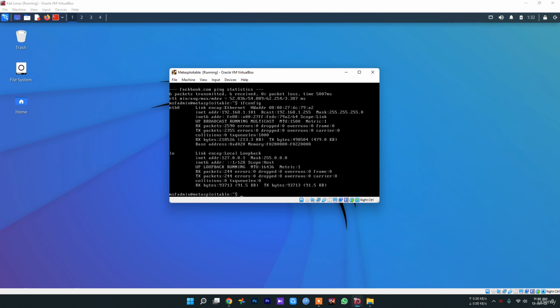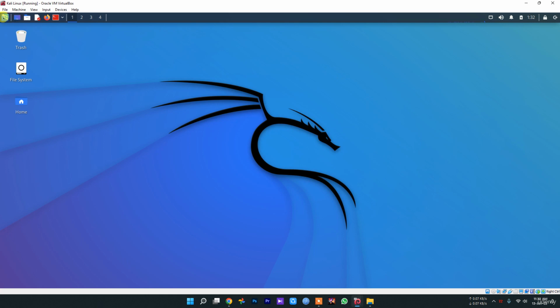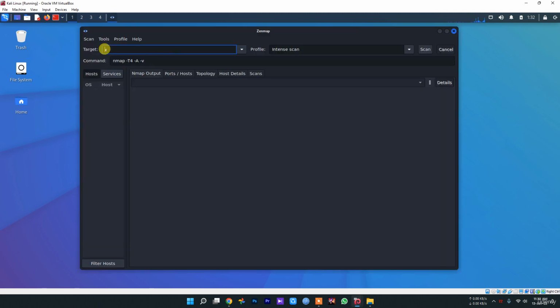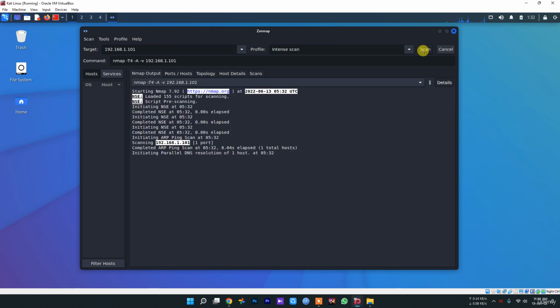So let's first know our IP address. Our IP address is, as you can see, 192.168.1.11. First let's run our Zenmap. I'm going to use my Metasploitable IP address, which is this one, and we'll use the intense scan. It will take some time, and it will give me a list of all the installed applications on our Metasploitable device. So let's wait.